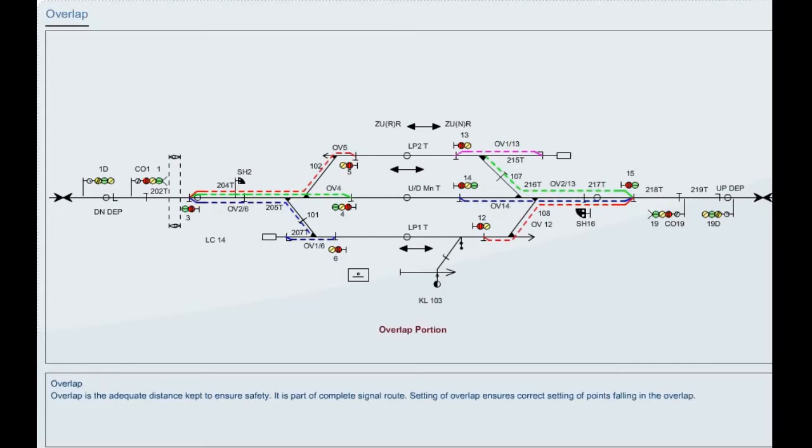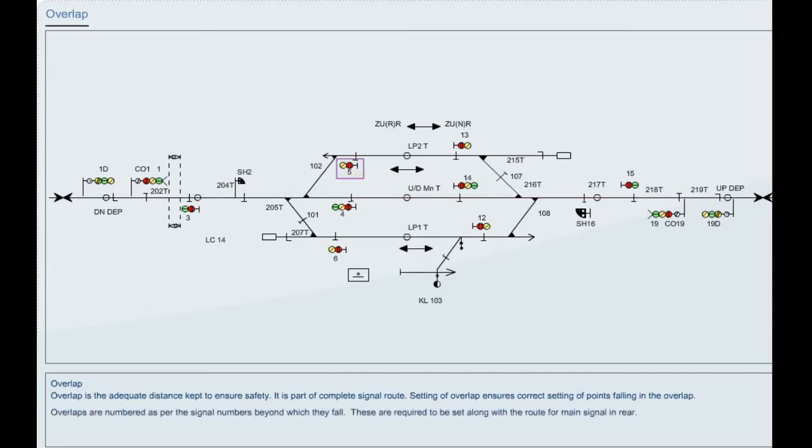Overlap. Overlap is the adequate distance kept to ensure safety. It is part of the complete signal route. Setting of overlap ensures correct setting of points falling in the overlap. Overlaps are numbered as per the signal numbers beyond which they fall. These are required to be set along with the route for the main signal in rear.